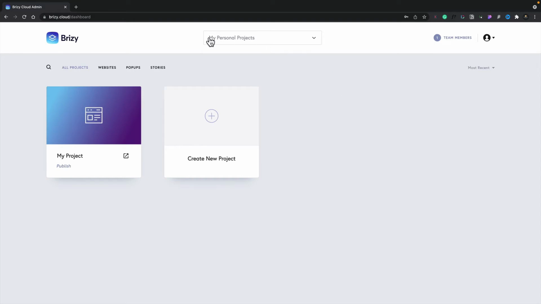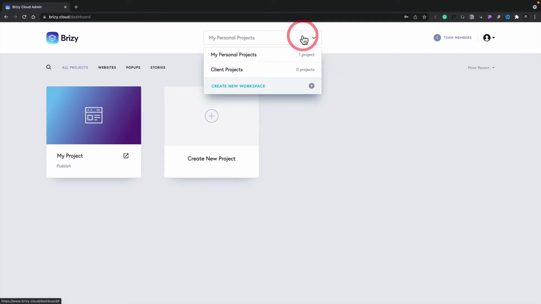If we take a look at the top of the screen, you can see we currently have My Personal Projects. If I click to expand that, you can see all of the different workspaces that I have access to, the number of projects inside there, and so on. So at the moment, we're looking at My Personal Projects. As you can see, I currently have one project inside there.